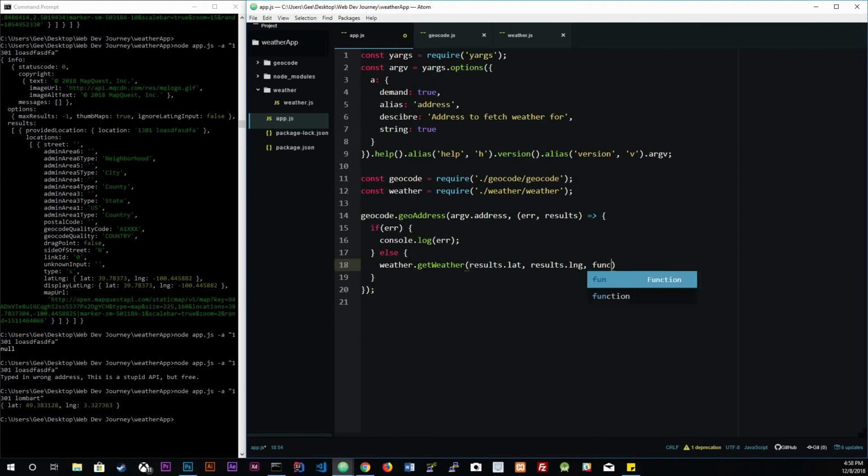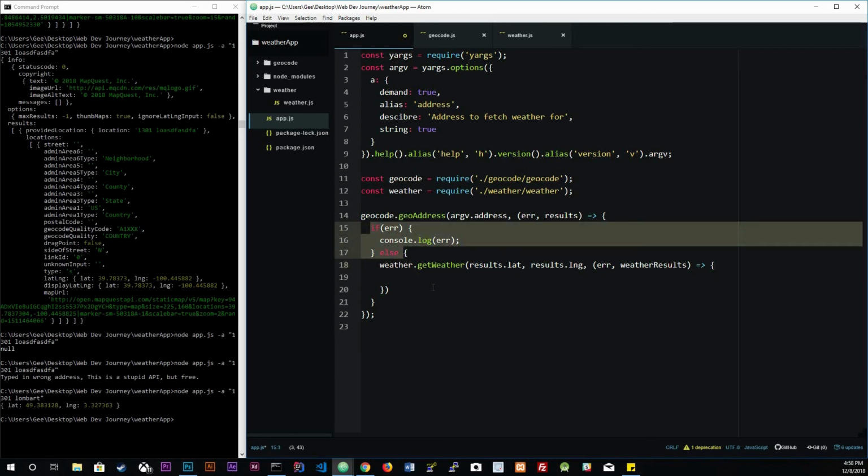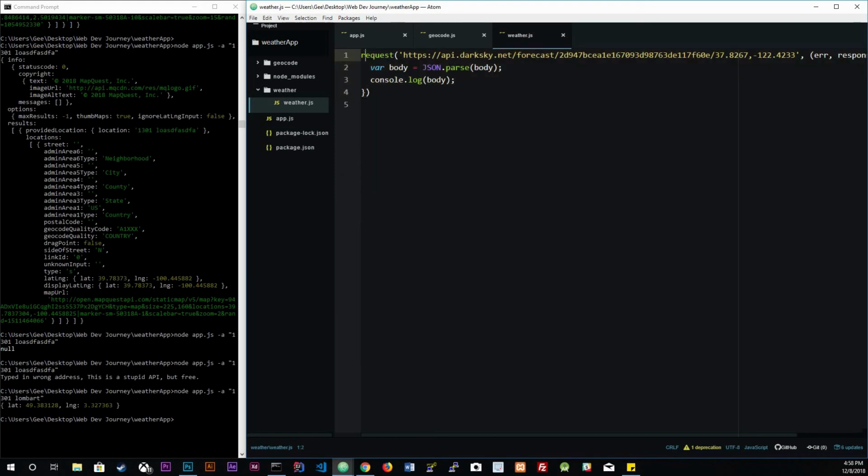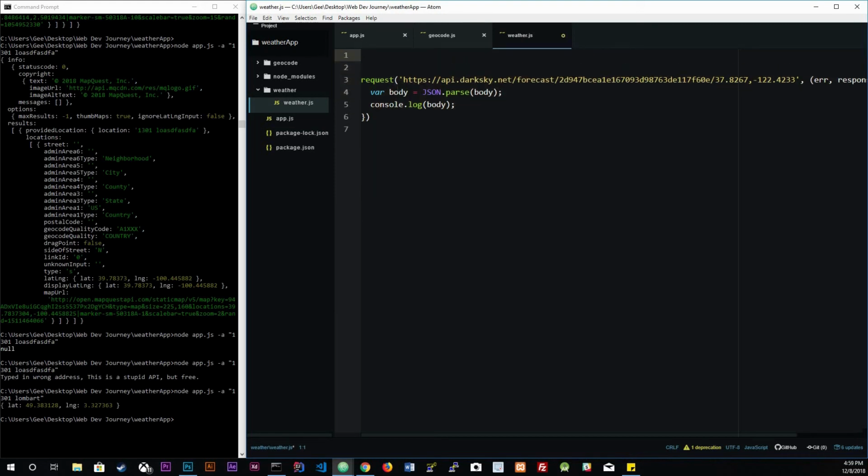and then it's also going to take a callback, which is a function. So function, and in here, the error and weather results, and we're going to do the same thing in here. Right, so if we get an error, we want to log out the error. Else, we want to log out the weather results. Control save. Okay, now we need to go in here and actually create a function. And we've got to do the request.